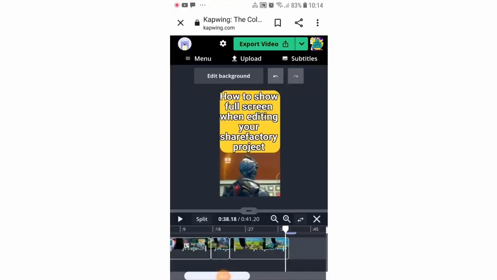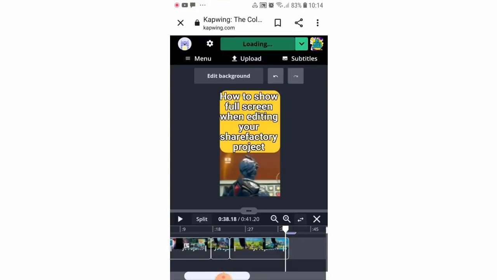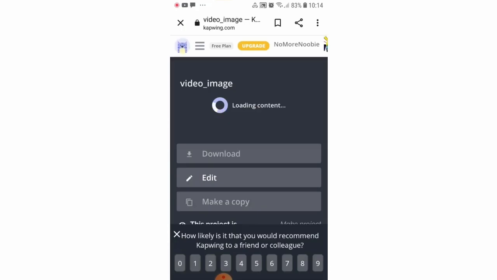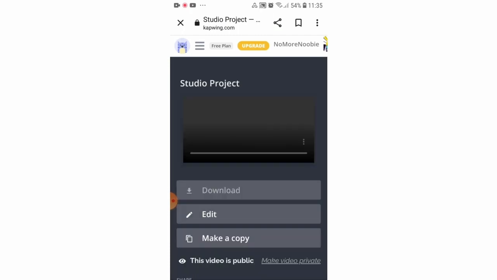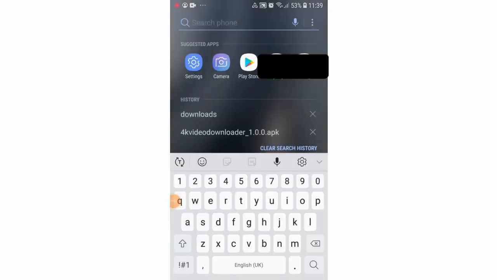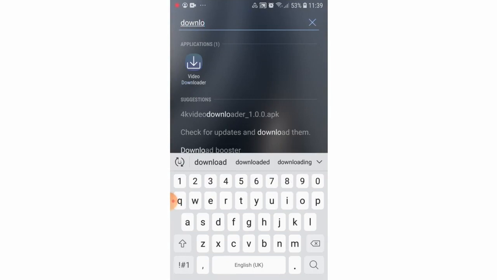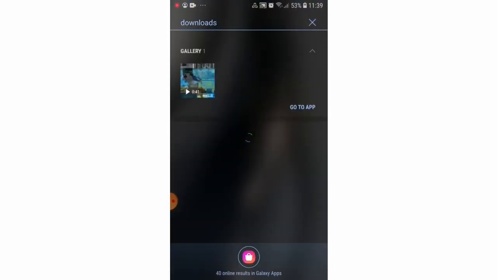And then when you're finished and you're happy, click on the arrow next to export video, and you can export as MP4. So click on export as MP4, and then it will export it exactly as you've asked for. It only takes a few seconds. So that's been downloaded now onto your phone. So all you need to do is go onto the main part of your phone where you can search on your phone and start typing downloads, and then it should come up with an automatic option, but if not, just confirm, and then click on downloads, and there is our download sat on our phone there.